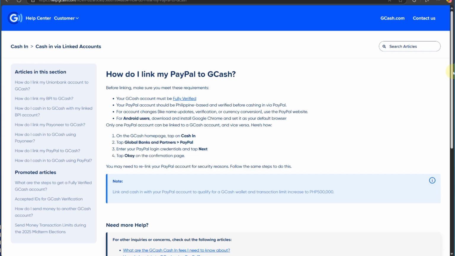PayPal Cash has a limit for each pre-approval plan, so you will need to unlink and relink for the limits to refresh. Alright, and for a seamless transaction, convert your PayPal funds into your country's currency, and add the new currency balance. Note that any change in your account, such as name modification, verification, and currency conversion, should be done via the PayPal website or the PayPal app.